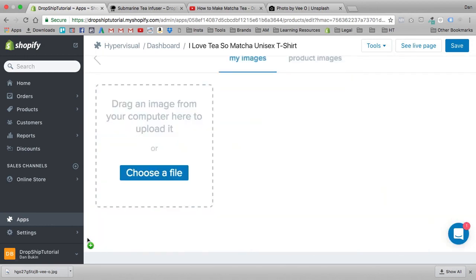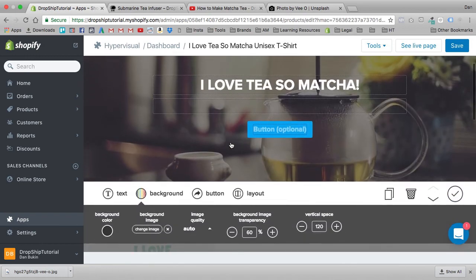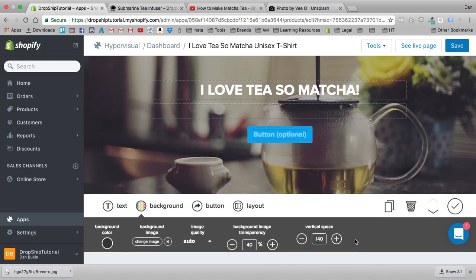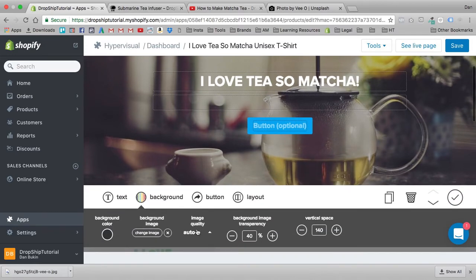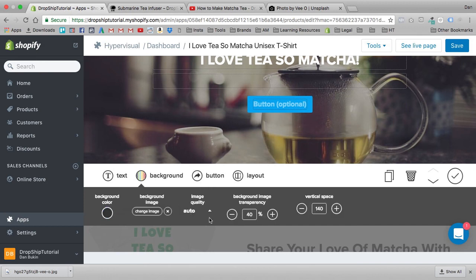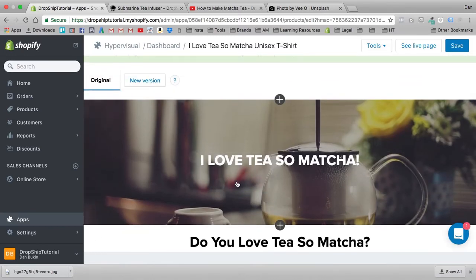So we'll go into my images, drag and drop that really quick, very, very easily, and check that out. That looks awesome. So we'll go ahead and do background image transparency. Let's go ahead and do like 40. Awesome. Vertical space. Let's add a little bit, make it 140. Now, do we have the option to align our image? Let's see. Image quality, highest, of course. Okay, so I guess we don't, but that's okay because this still looks really, really nice.